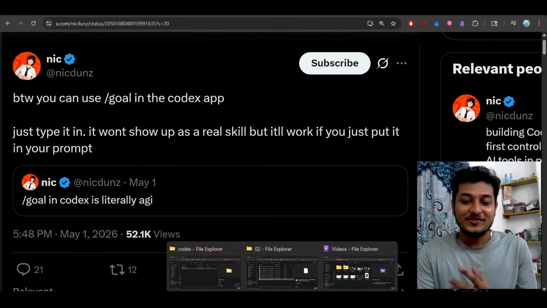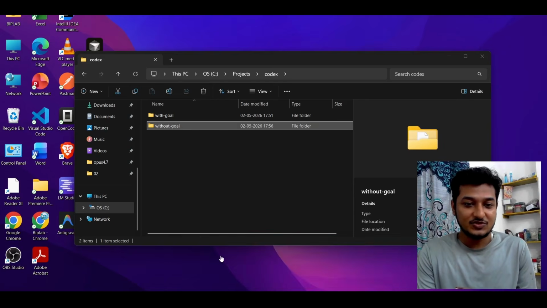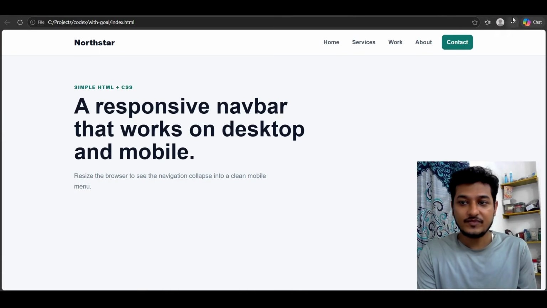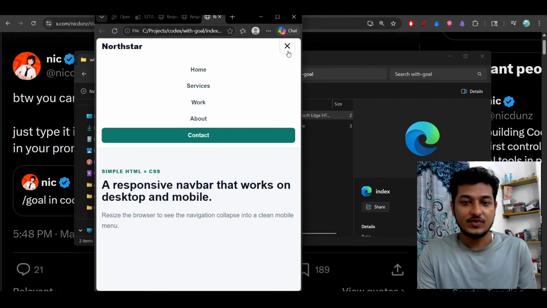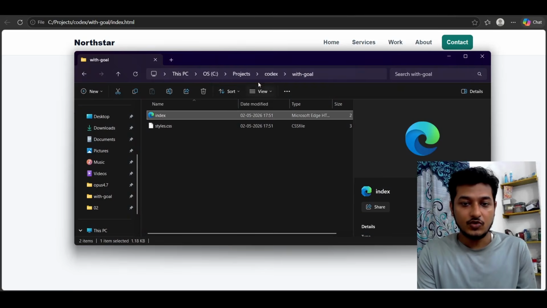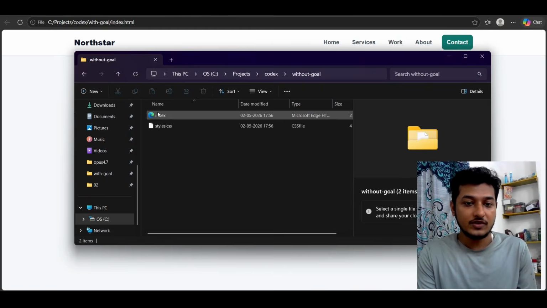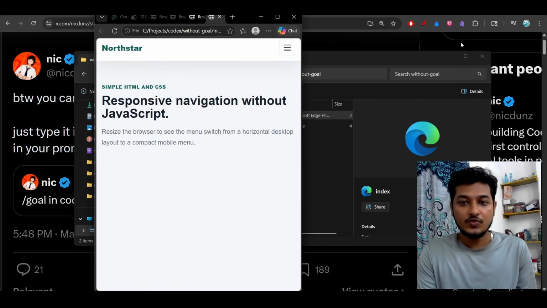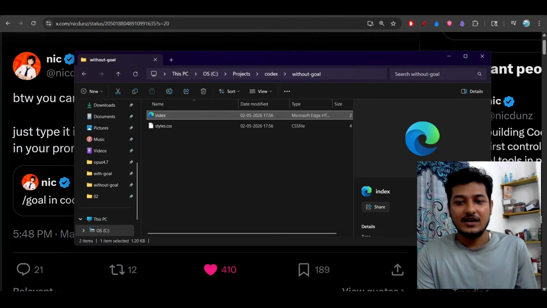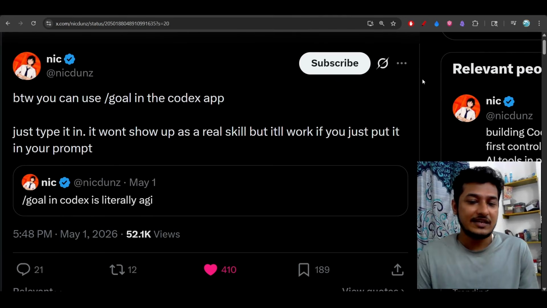If you want to see the output, let me show you the output also. This is the with goal output, a responsive navbar. Here you see it is working fine. And without goal, if I open it, this is the output, and it is also working fine. Both are working fine. It's just a simple kind of testing, and you can try this slash goal with a more advanced task, and let me know what kind of variation you are getting and how it is working in your case.